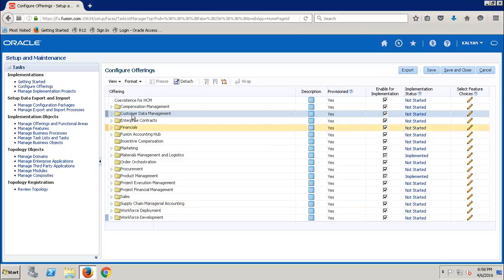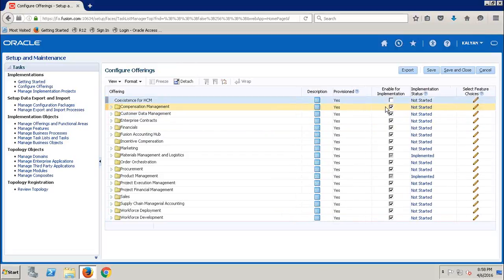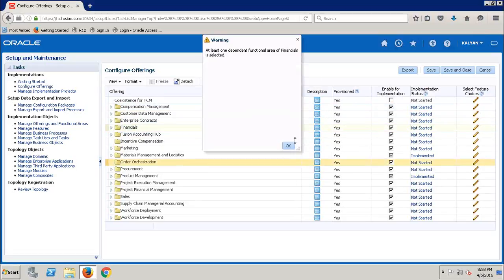We have Compensation Management as one offering, Customer Data Management is one offering, Enterprise Contracts is one offering, Financials is one offering, Fusion Accounting Hub is a separate offering, Incentive Compensation is an offering, Marketing. So procurement, product management, all these we have as offerings. Since we are already using this system and many people are practicing on it, these are already enabled. By default, these will be in the disabled mode.